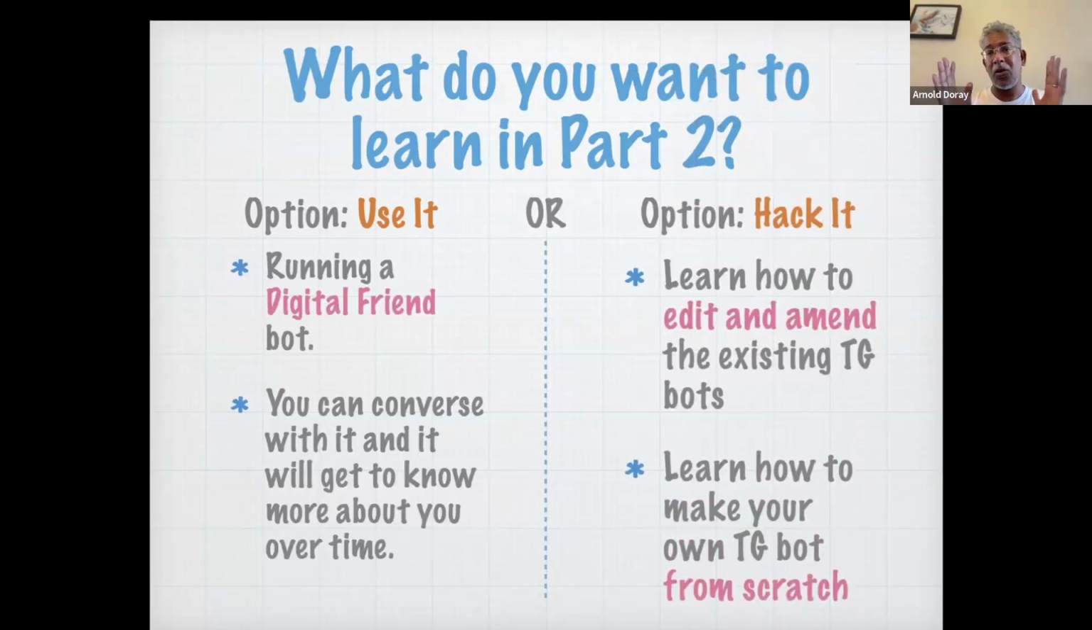Because right now, all I've done today is not to show you any programming yet, just to get you used to the whole workflow on how to run these Telegram bots, and also how to actually run some existing sample bots. That's very important. You need to get there first before you can do anything else.